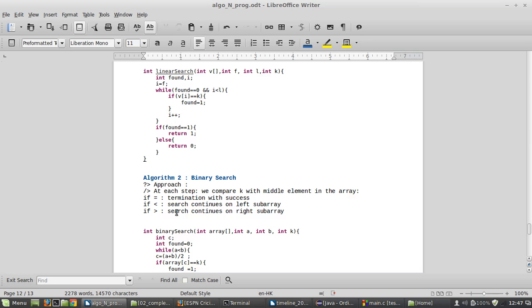At each step you compare the key with the middle element in the array, and we have conditions. If it is equal, then termination is a success, which means we found the key. If the key is less than the middle element, then we have to search the left side of the subarray.